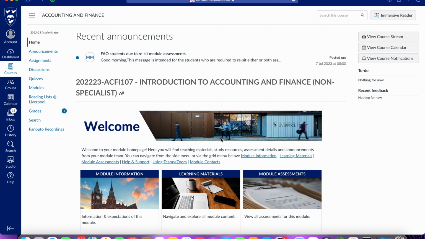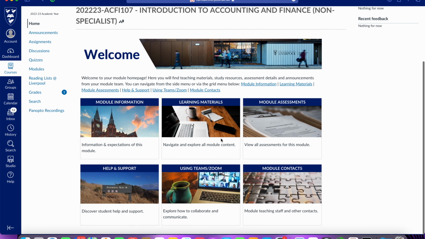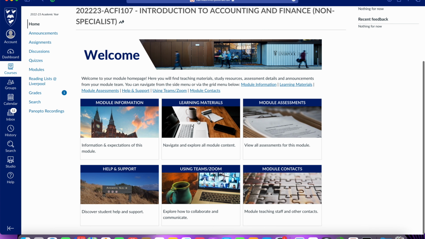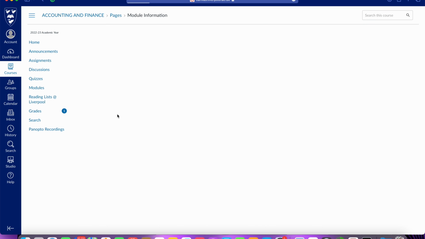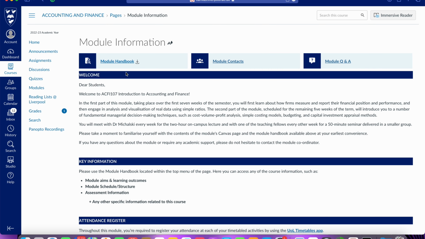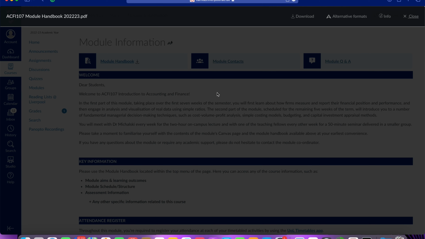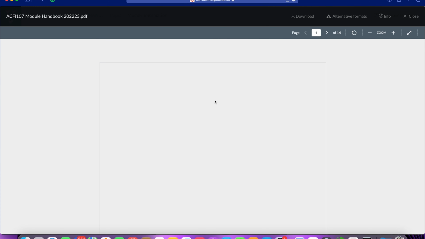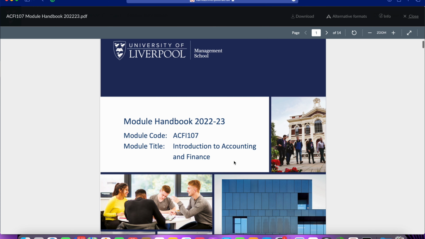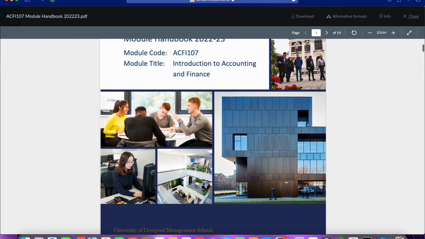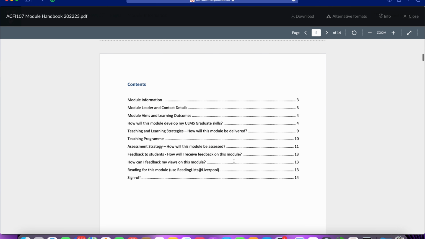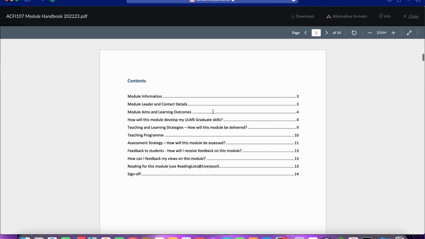Once you click there, you will get all the information. For example, if you need module information, learning materials, module assessments or module contacts, or even if you need any help and support, you will get the option for that. Now let's click on the module information, where you will find the module handbook. I would say this is really important for you to read, as you will get to know everything about your course. You can find module contacts, learning outcomes, assessment strategy. It is a 14-page PDF.